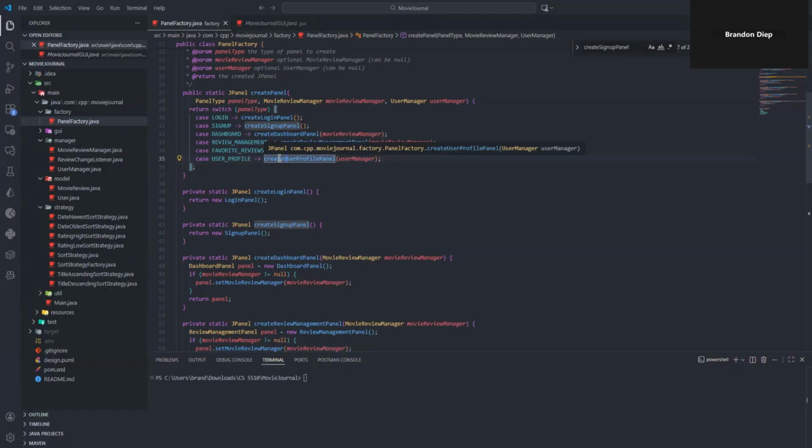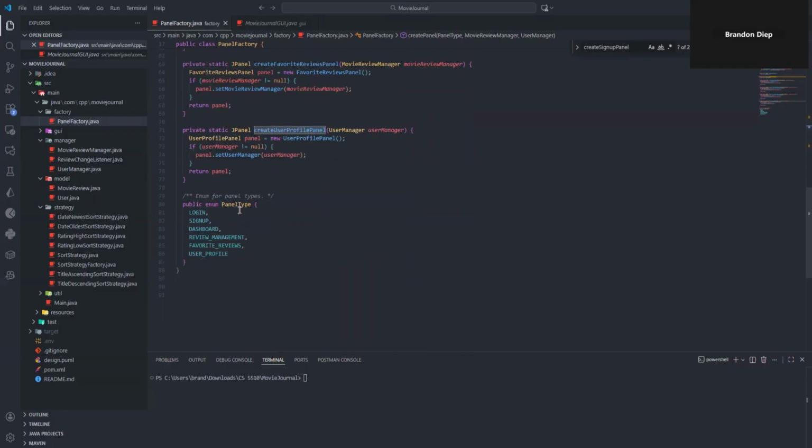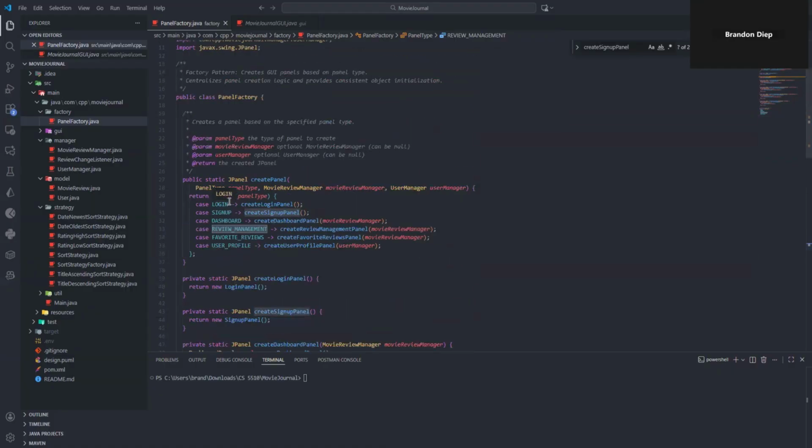And so, that's kind of what the factory is supposed to do: centralize and simplify the creation of related objects, and the factory decides which object to create. So the factory pattern takes some kind of input and creates the correct object based on that input. So I have the panel type enum: login, sign up, dashboard, review management, favorite reviews, user profile. And basically the factory uses that to decide which panel to make. So, kind of like explained over here, these six panels here.